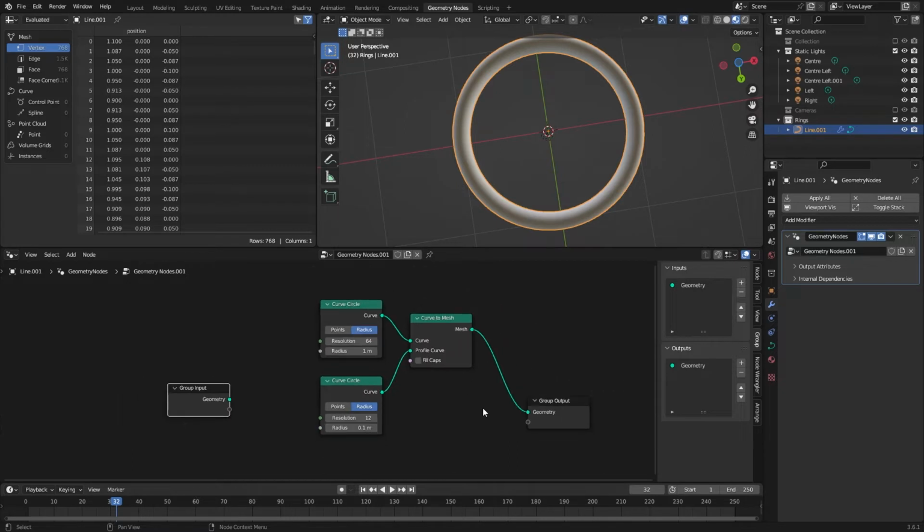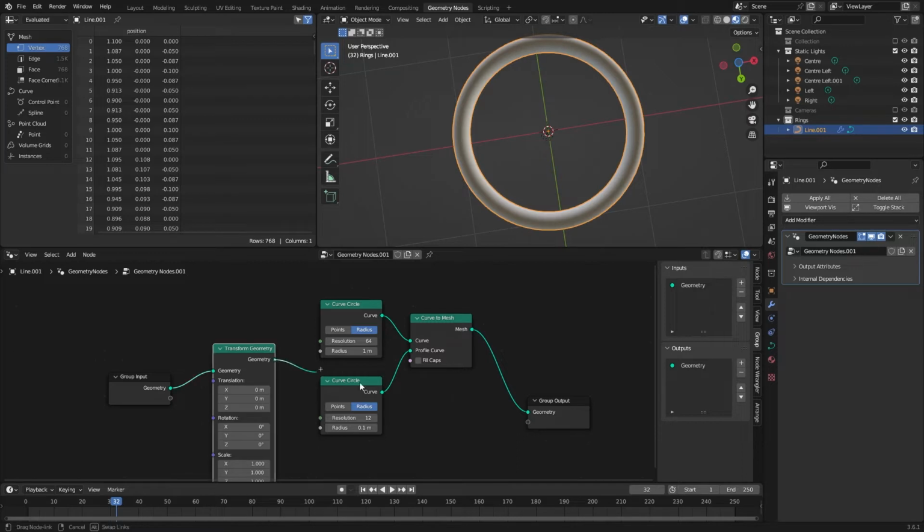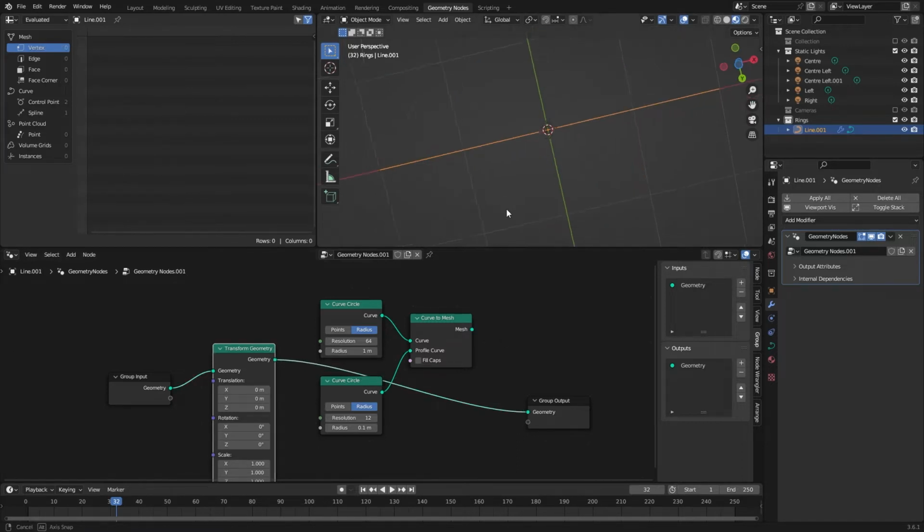Okay, the next thing I'm going to do is add a transformation node to affect the line. So A and S, and let's type transform, so transform geometry. Let's pipe the geometry into there, and temporarily pipe that into the output so we can see what's going on. Then if we scale the X value, you see we can animate our line. So let's set that just to 1.